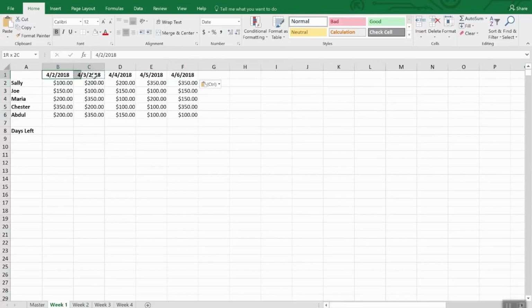And then let's just copy and paste the rest of the week. And then we can copy the entire set of labels, go to week 2, copy, paste, and we're going to do 4/9/18, and that'll do the rest. So really easy to populate your worksheet with the date of each day rather than the day of the week. Now let's do something a little more complex using a date function, and we're going to figure out how many days are left in the month.